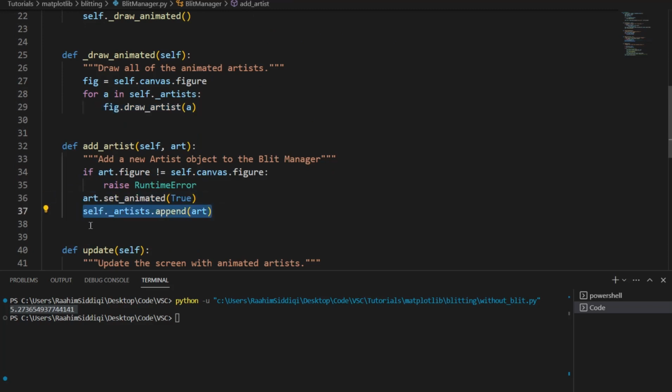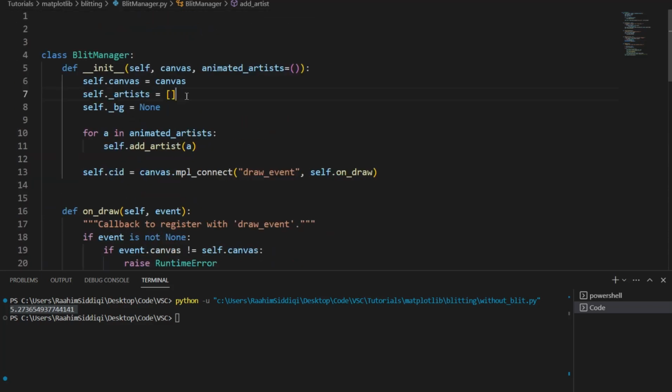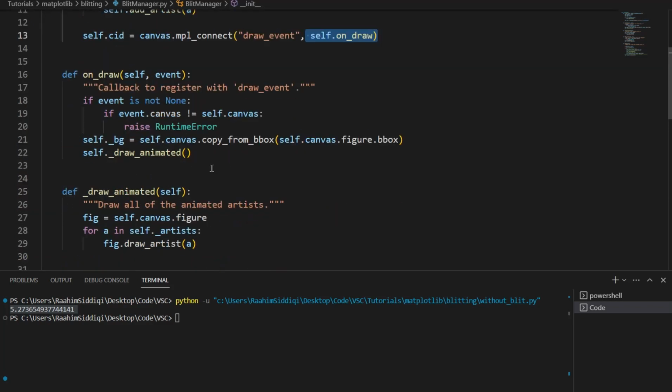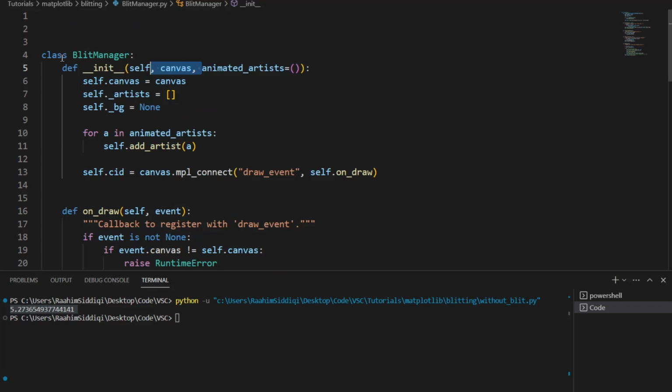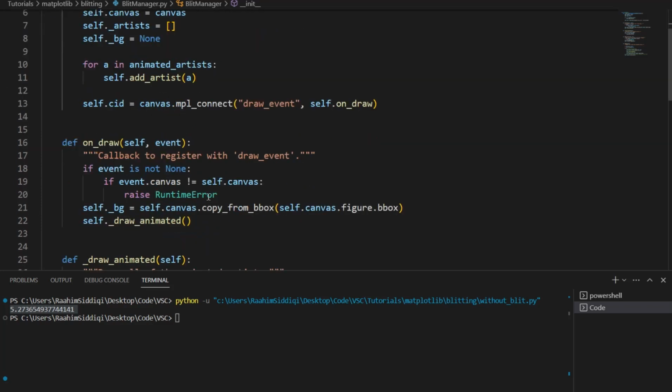Then over here, we append it to the artists list that we initialized over here. And then we connect our canvas, the canvas we passed in over here, to the onDraw function. And this is connected to the draw event. The draw event triggers whenever we draw something to the canvas. And what is this function, self.onDraw? Again, this is error handling. It checks to make sure that the event is not null, and if it's not, it's going to check whether the event occurred on the canvas which we passed in over here. So the draw event should have occurred on the canvas that we passed in to our BlitManager class. Again, just error handling.